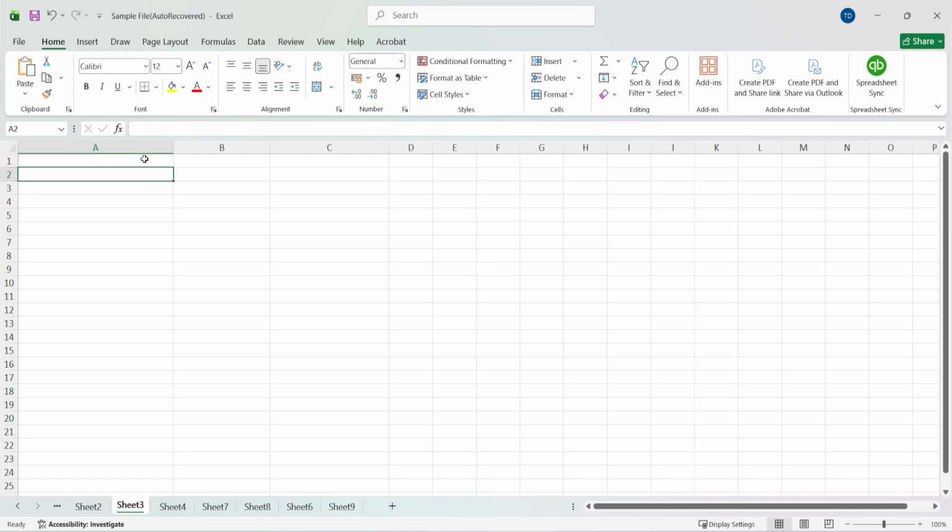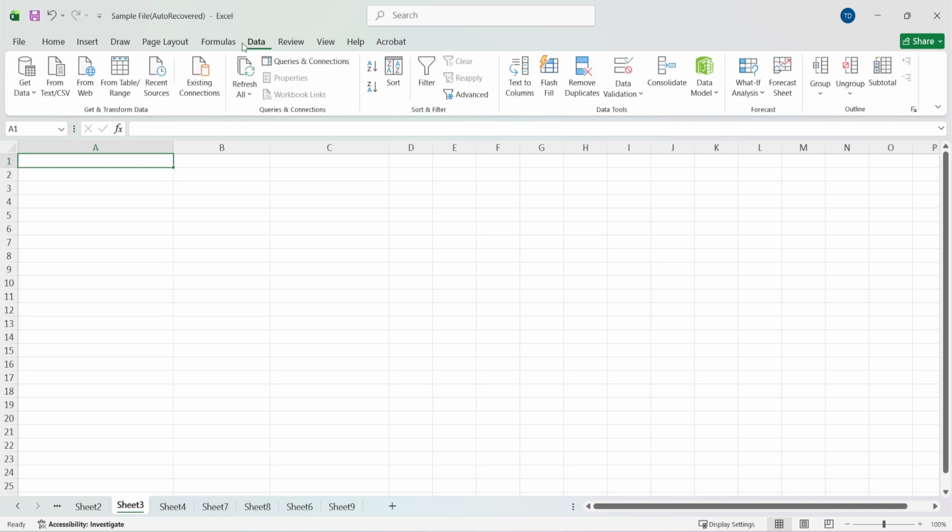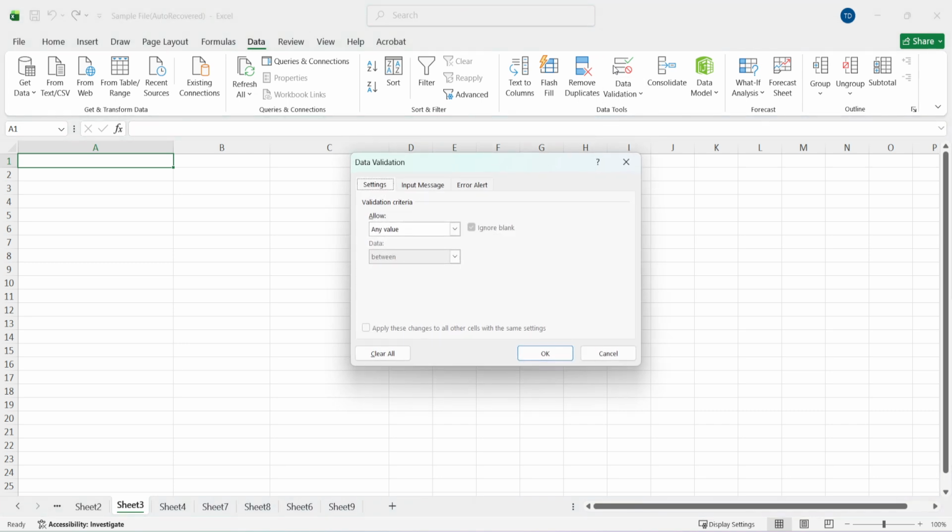Click on the Data tab in the Excel ribbon at the top of the window. The ribbon will switch to show all the data-related tools. In the Data Tools section, click the Data Validation button. It usually has an icon with a green checkmark and a red circle. This opens the Data Validation dialog box.